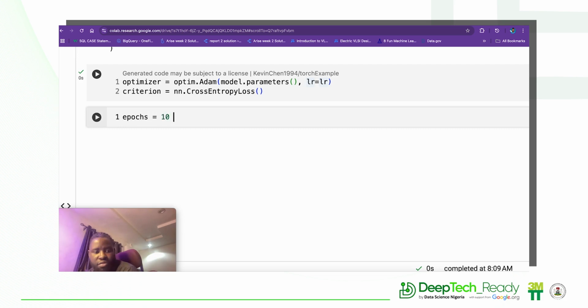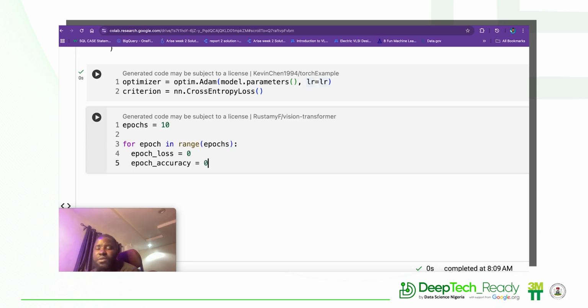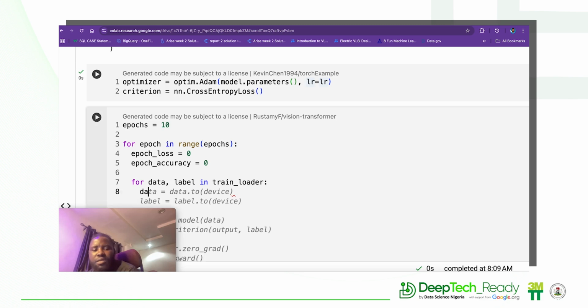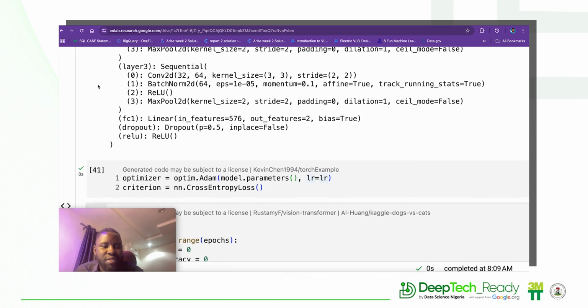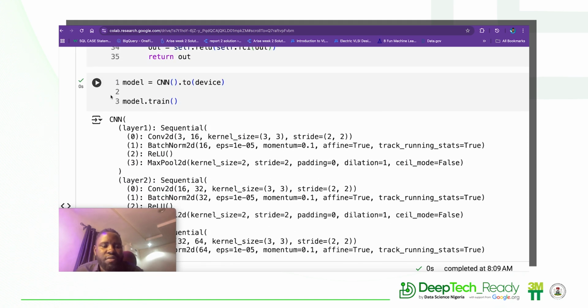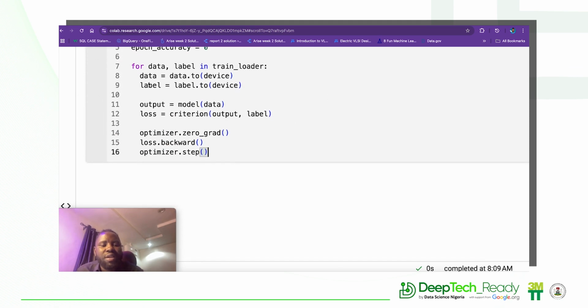Epoch is 10. We just want to train for 10 epochs. Of course, I will want you to train for longer epochs, but I'm just going to train this for 10 epochs and then see the performance of the system in train loader. So data is equal to data.to(device), label.to(device). Don't forget we moved the model to device here. So the model is on CUDA already. So now we're trying to move the data to device so that they can all run on CUDA, right?